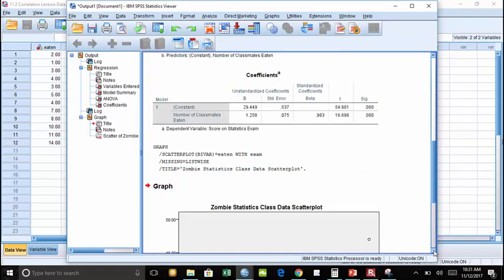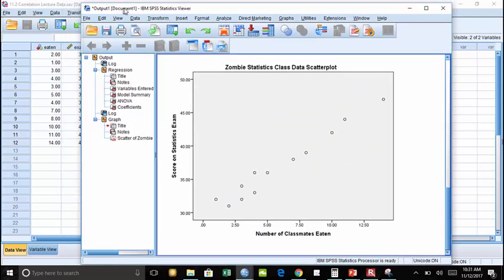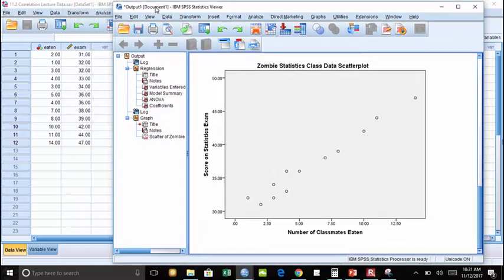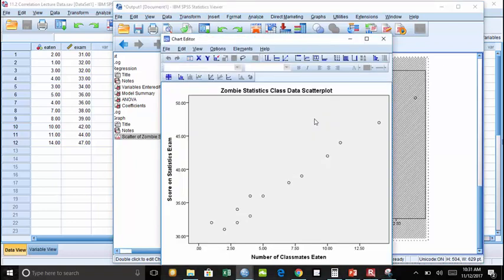And when you do that, you get a scatter plot of your data. This is your actual data. So from these 12 participants, here are their data points. Now, you can double click on this. There you go. And you get this chart editor.